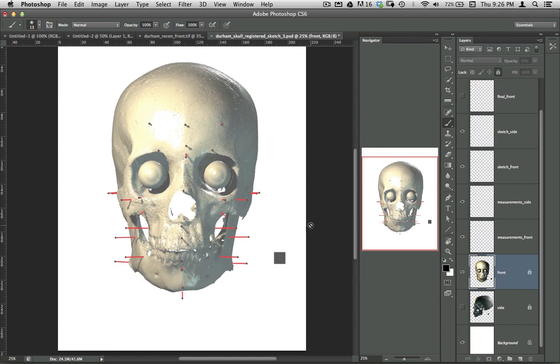the image underneath it. So I'm not going to do any measurements for this part. I just want to talk about drawing. You can see it's not allowing me to draw right now because I'm on a locked layer. So I'm not going to go to measurements front. I'm going to go to sketch front right now because I'm going to do some sketching.